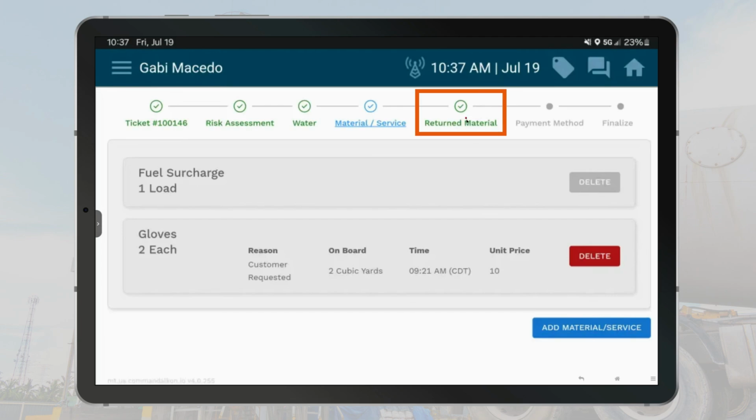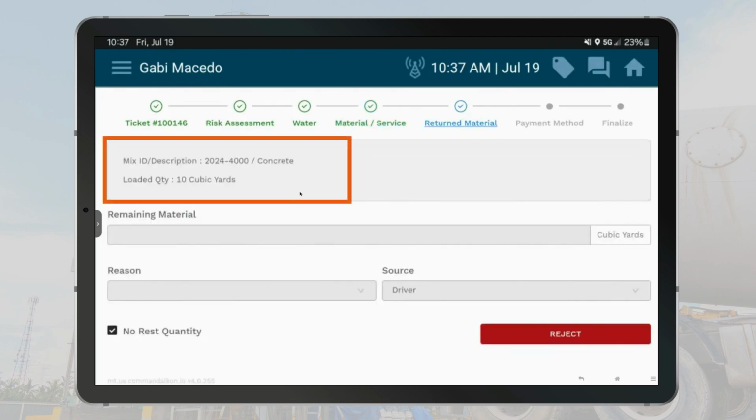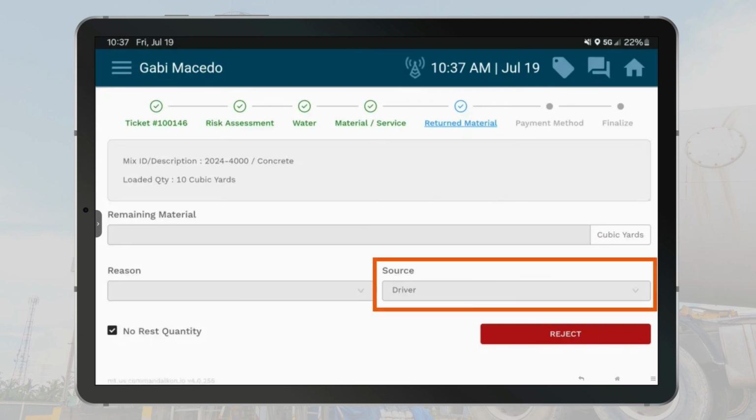Next, the Returned Material tab, where details are populated via DCM or probe sensor. These sensors detect the amount of material left over on the truck. If the driver modifies the data, the system updates the source to driver.